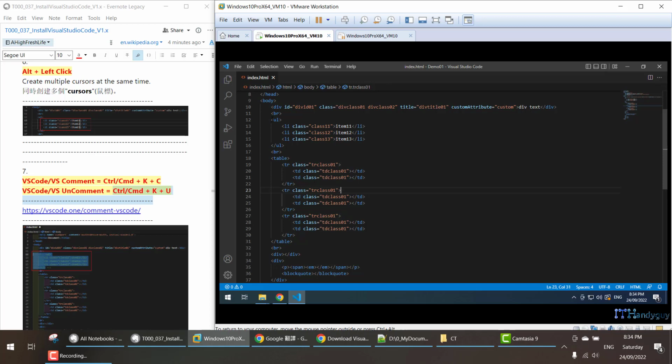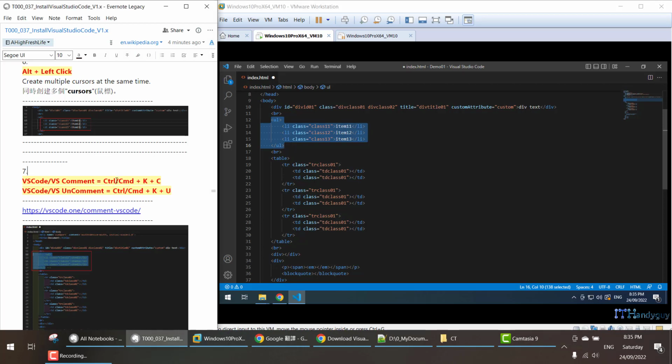Let me show you. I select this one and press Control KC, so now it's commented. If I press Control KU, it becomes uncommented. But the truth is, in Visual Studio Code, if I press Control KC again, it actually comments and uncomments. And if I press Control KU, it comments, and Control KU again uncomments. So in Visual Studio Code, no matter whether you use Control KC or Control KU, they do the same thing.